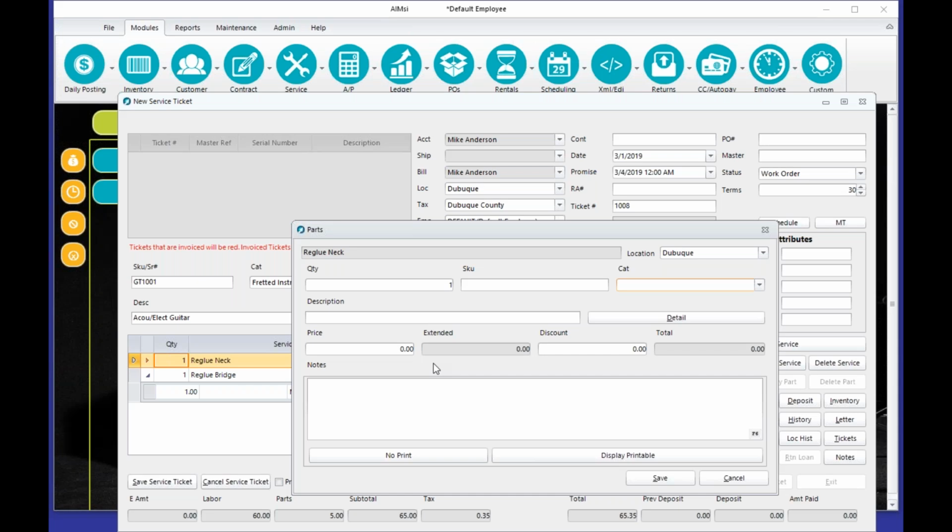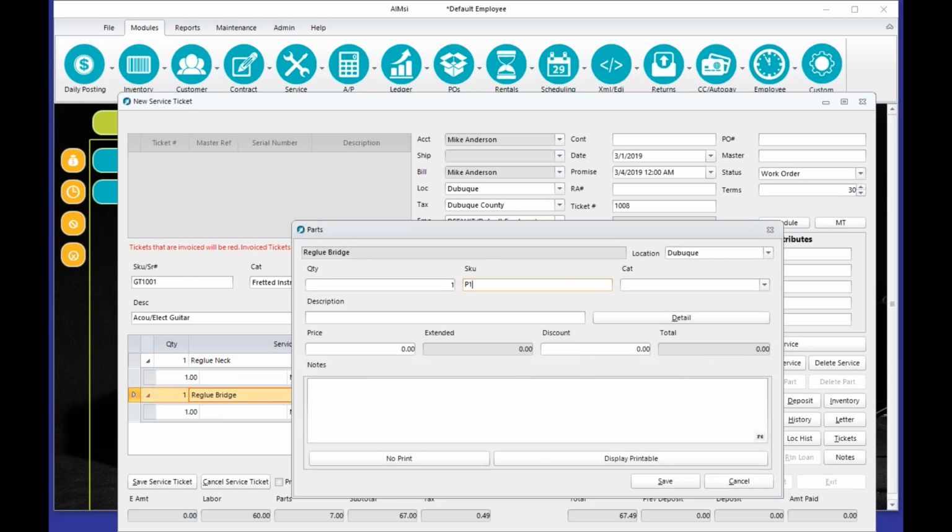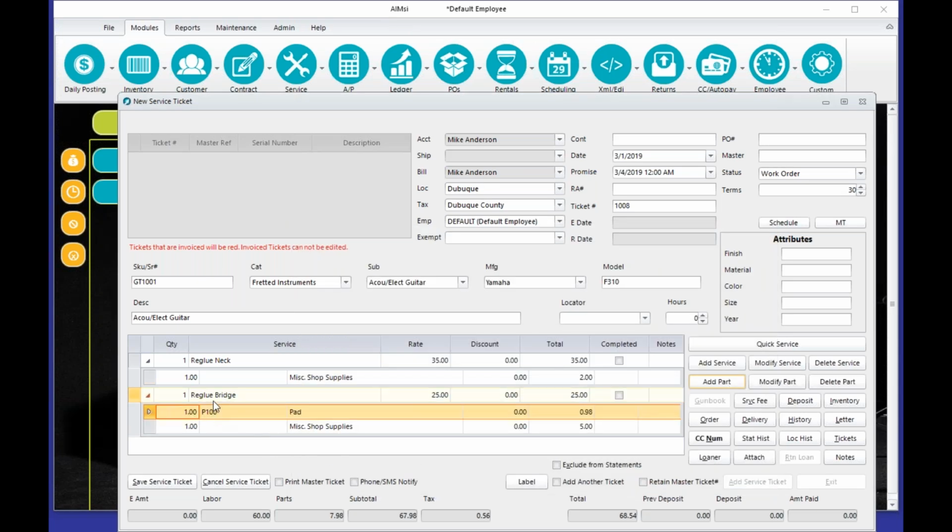Regardless, I'm going to just do the same thing I did before, where I'm going to do category of service parts, and let's just call it again another miscellaneous shop supplies. I could type, there we go, and we'll just do $2 on that one. So we'll go ahead and save that. And you'll see now how, because I was highlighted on re-glue neck, that's getting affiliated with that particular service. If I was highlighted on re-glue bridge and I add a part here, and let's just pull in a pad just to keep it quick and easy, you can see how that gets added to the re-glue bridge.